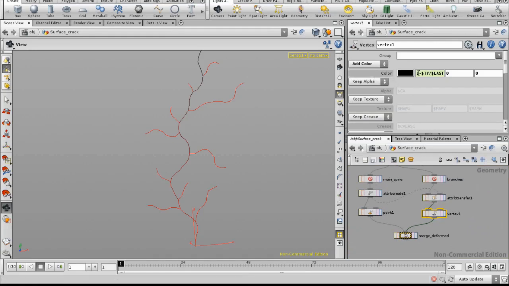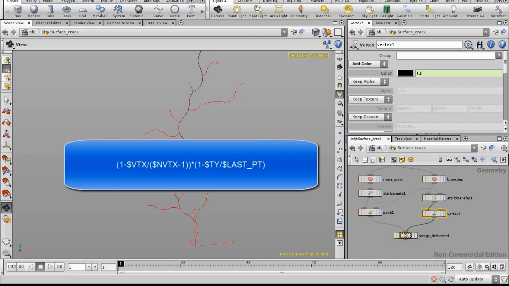And in the color expression, I'm now going to replace this with that expression that we looked at. Now just be very careful how you type this in. The parentheses are going to be very, very important. So we want open parentheses 1 minus $VTX, and again Houdini helps us along. And then I want to divide that by $N, and again Houdini tries to help us along. There's $NVTX minus 1.